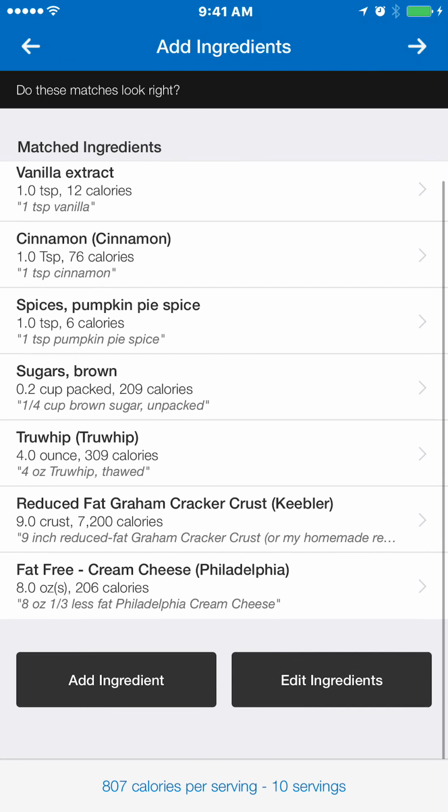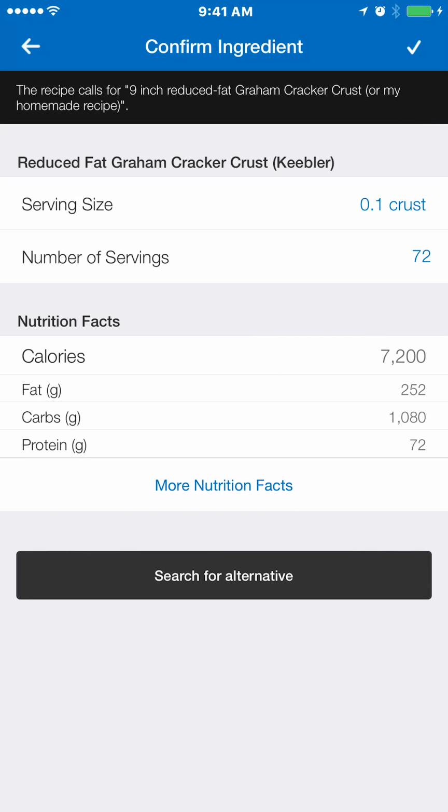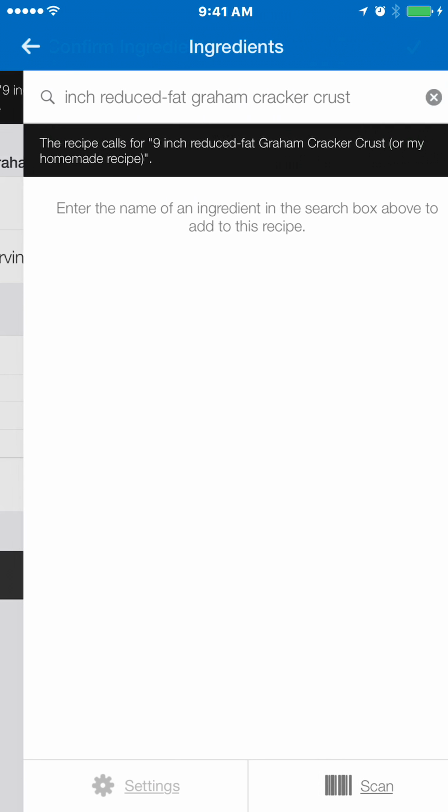I will tell you right now, I know that the crust is wrong because it says there's 7,200 calories in a ninth of the crust. So I'm going to touch on the crust. And they have it as 0.1 crust in here, and there's 72 servings of it. There's no way there's 72 servings.